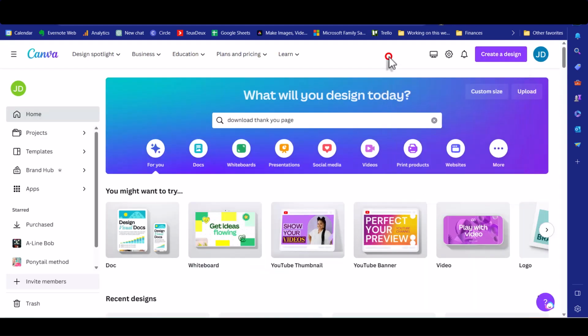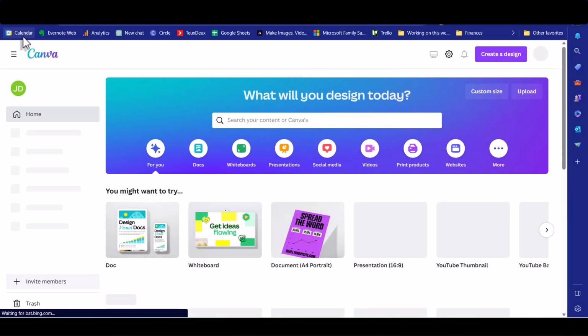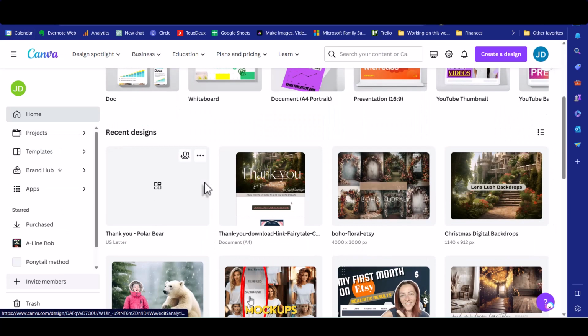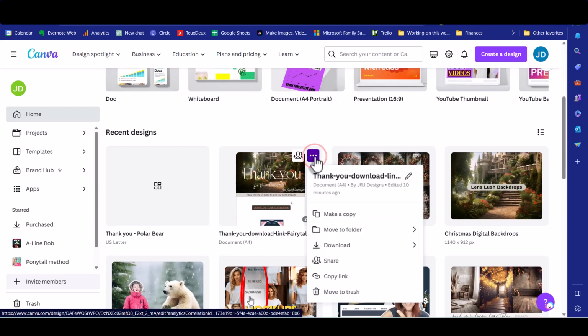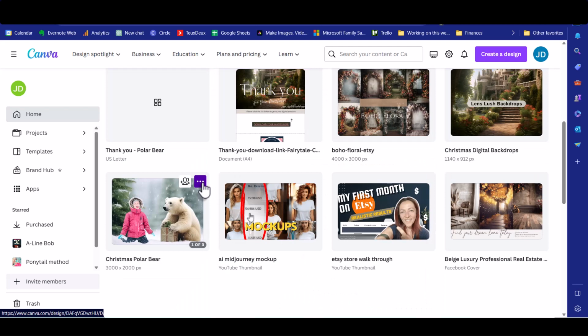And now that you have your Canva thank you page created, the next time you go to create a product, it's going to be much faster. When you're at the home page, you're just going to go to that thank you page again, click on the dots, and make a copy of it. Then all you have to do is change the link to the new link that you're going to get from your Google Drive for the new product. The same with all the pictures that we've created.